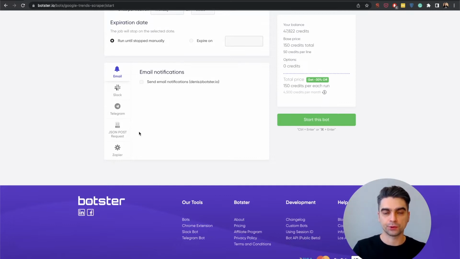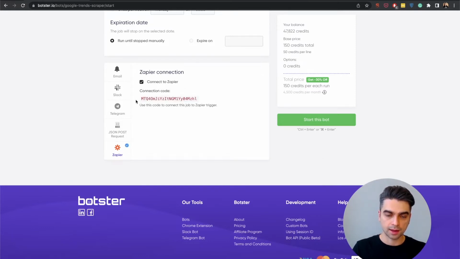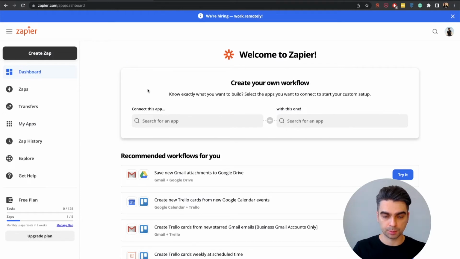Apart from Zapier, you can connect this bot to multiple other channels, including email, Slack, Telegram. You can send yourself a JSON post request, and of course the last tab is Zapier, which I'm going to enable. So click on that, and the bot generates this special code for you, which will come in handy a bit later. Now let's go to your Zapier dashboard and create a new workflow.